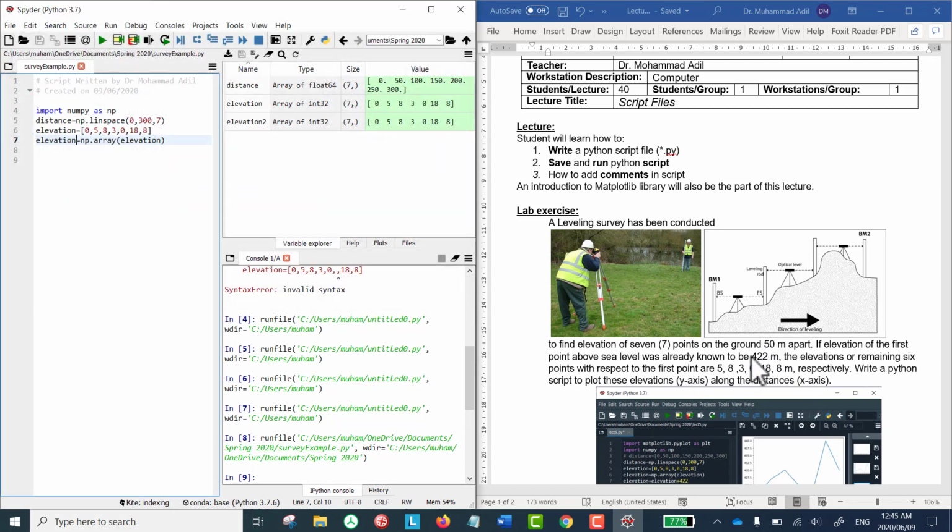So now we already know that the elevations are 422 meters above sea level. So all these numbers should be added with 422. In order to do so, we can move to the next line, and we can say elevation is equal to elevation plus 422. What this line will do is it will go to the array elevation, and with every individual value it will add 422 and then store it back in the same variable.